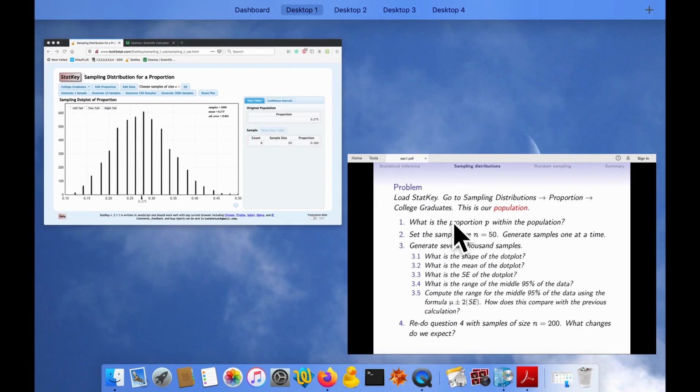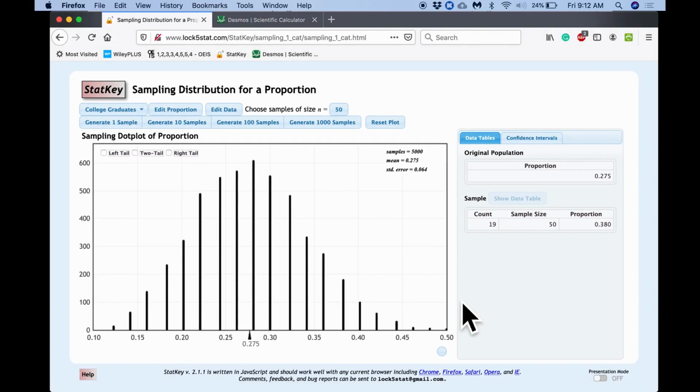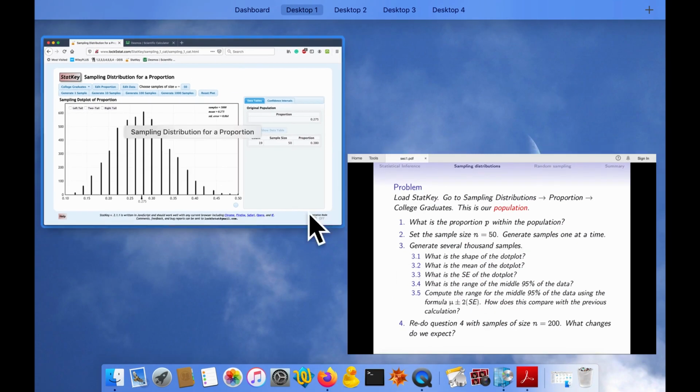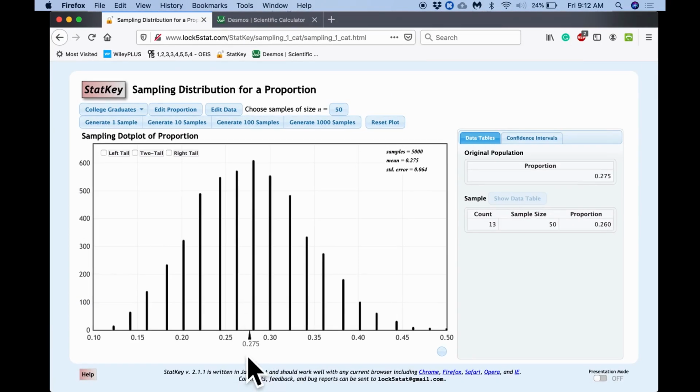What is the shape of the dot plot? Well, I think we can agree that the shape is bell-shaped. What is the mean of the dot plot? Well, the dot plot itself is centered on 0.275, and what we're hoping is that that is a reflection of the population parameter, and in this case, it's an exact match. It's 0.275, and that means that this method is unbiased. It's accurate. Even though we're sometimes getting values to the left and to the right of the true value of the parameter, on average, we're at the population parameter of 0.275.